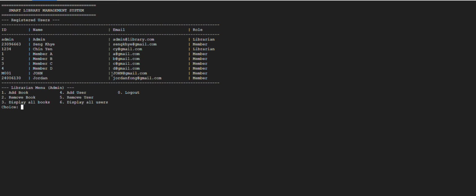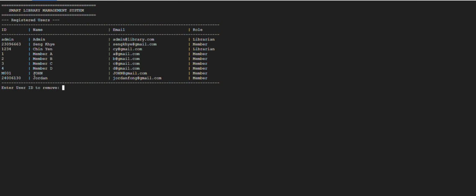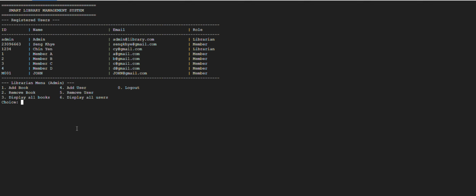Let's also demonstrate removing users. That's action 5. We enter the user ID that we want to remove, and it says the user has been removed. So let's check that once again. That's action 6 to display. And my name is gone. So it shows that my username has been removed.